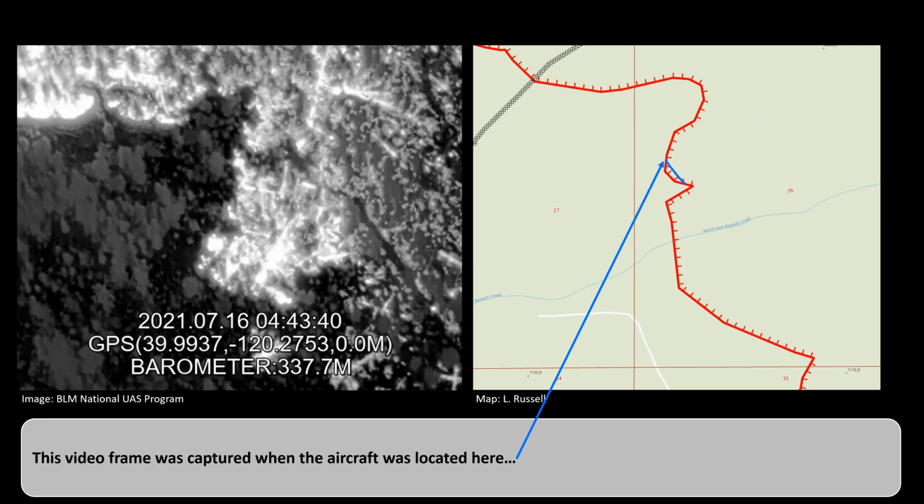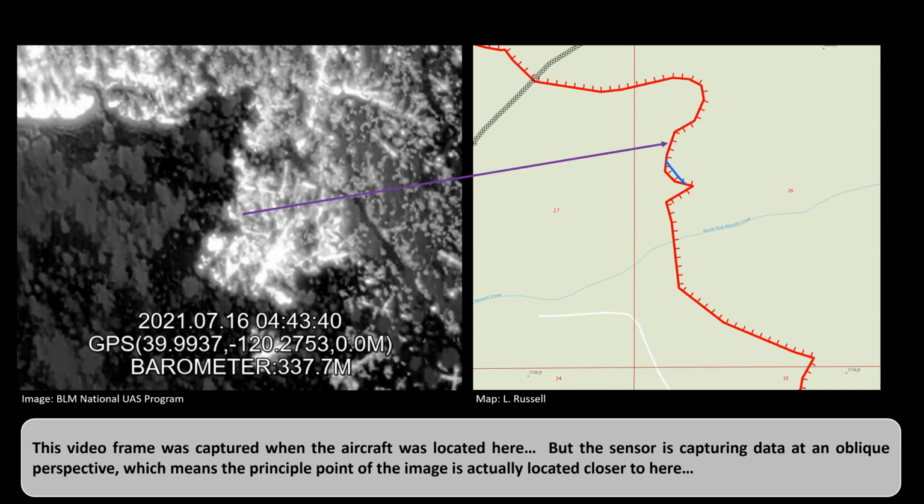He tilted the camera up from that nadir position. And so that brought into his field of regard data that the aircraft was not actually positioned over. Even though the video frame in question here was captured when the aircraft was located at that far northwest extent of the track shown on the map on the right, the reality is that the sensor is capturing data at that oblique perspective, which means that the principal point of the image, or the image center point, is actually located to the north of the aircraft's position, which is closer to this location.